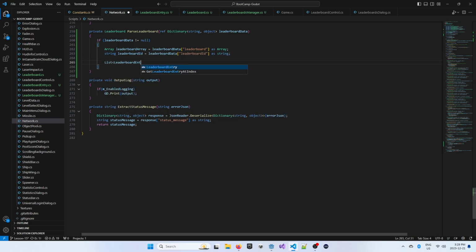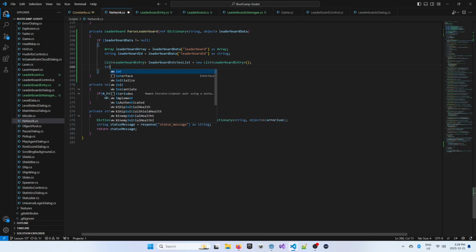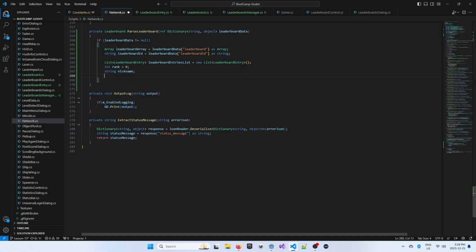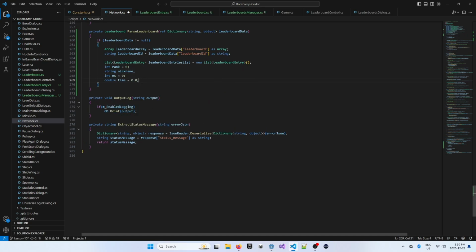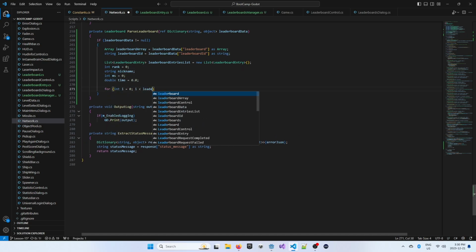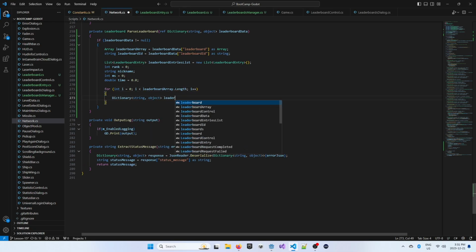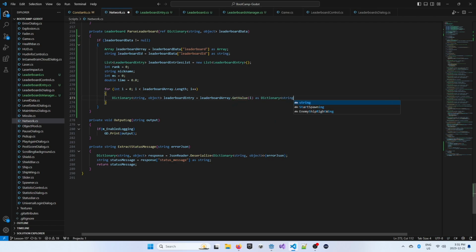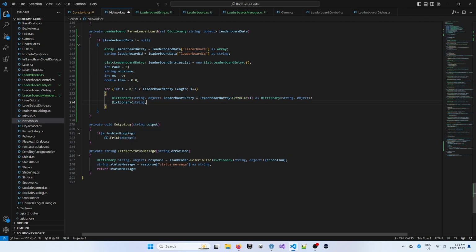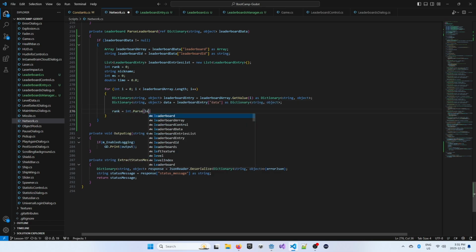Declare a list of leaderboard entry objects. Then declare some local variables. Loop through all the elements in the leaderboard array. Then get the element's leaderboard entry dictionary. And parse the data dictionary. Parse the rank, nickname, and score. Convert the score in milliseconds to a time in seconds.